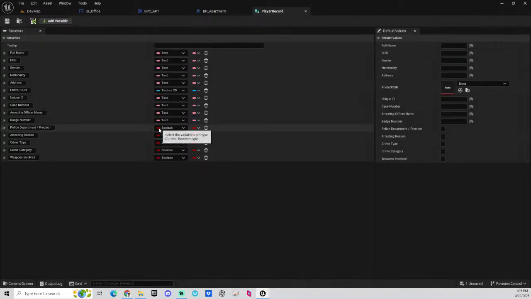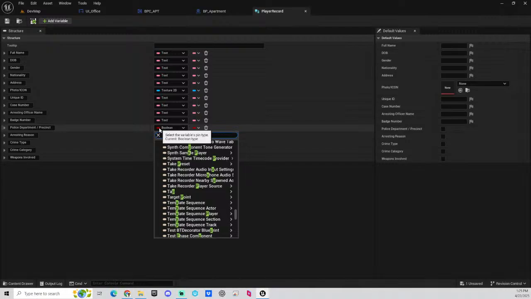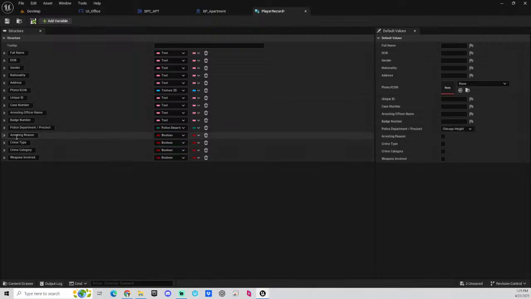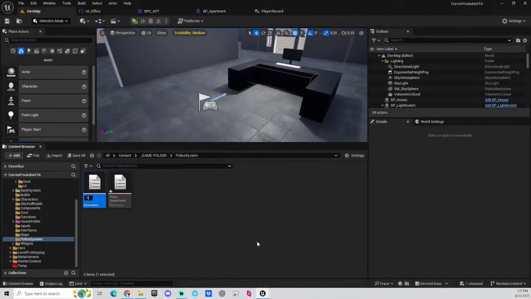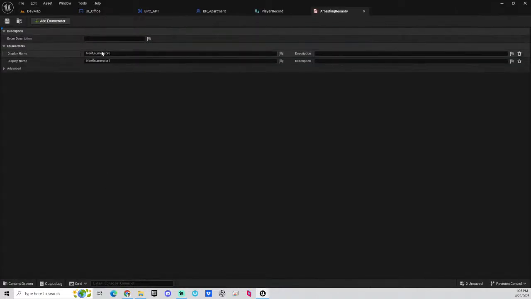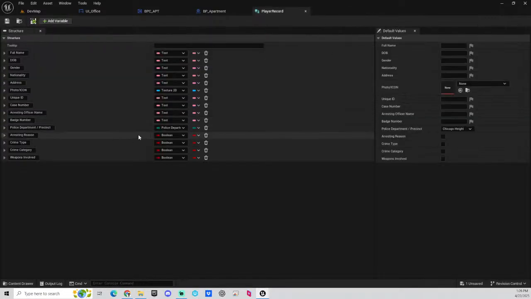Let me see, police department. You can say police department name, arrest and reason, and then you can have a list of the reasons why you arrest the player. Arresting reason: expired license. And we can say warrant for now, or you can add however many reasons you want.